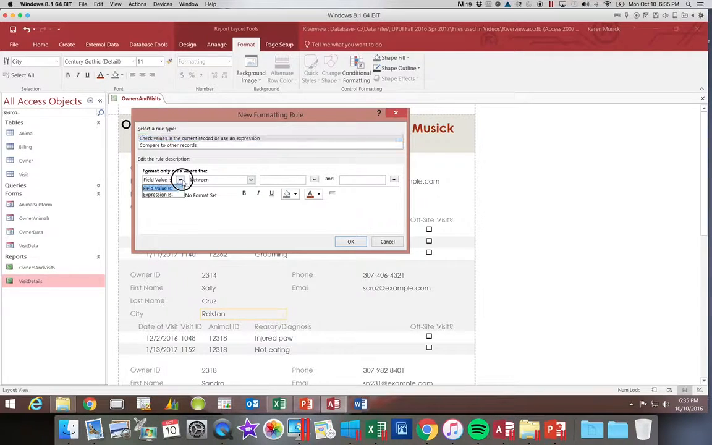So notice you can say that a field value is or an expression is. You can say what it is equal to or some other relationship and put in variables there for between, for example, or it's equal to. We're going to say that it is equal to. And we are going to type in Ralston, R-A-L-S-T-O-N.